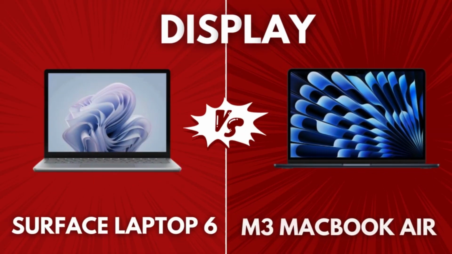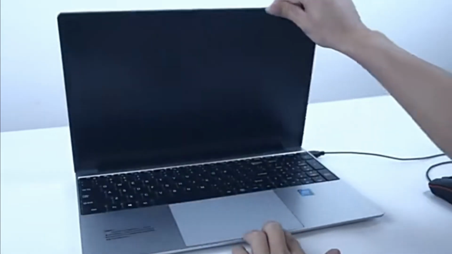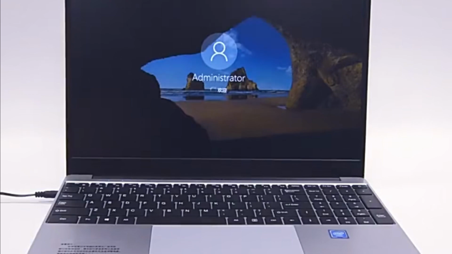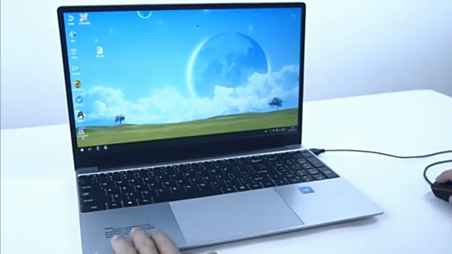Surface Laptop 6 vs M3 MacBook Air, Webcam. The Surface Laptop 6 comes with a redesigned Surface Studio camera embedded in the top bezel. The webcam will be capable of capturing 1080p images and video, and it will also be capable of logging you in via facial recognition if you enable Windows Hello.